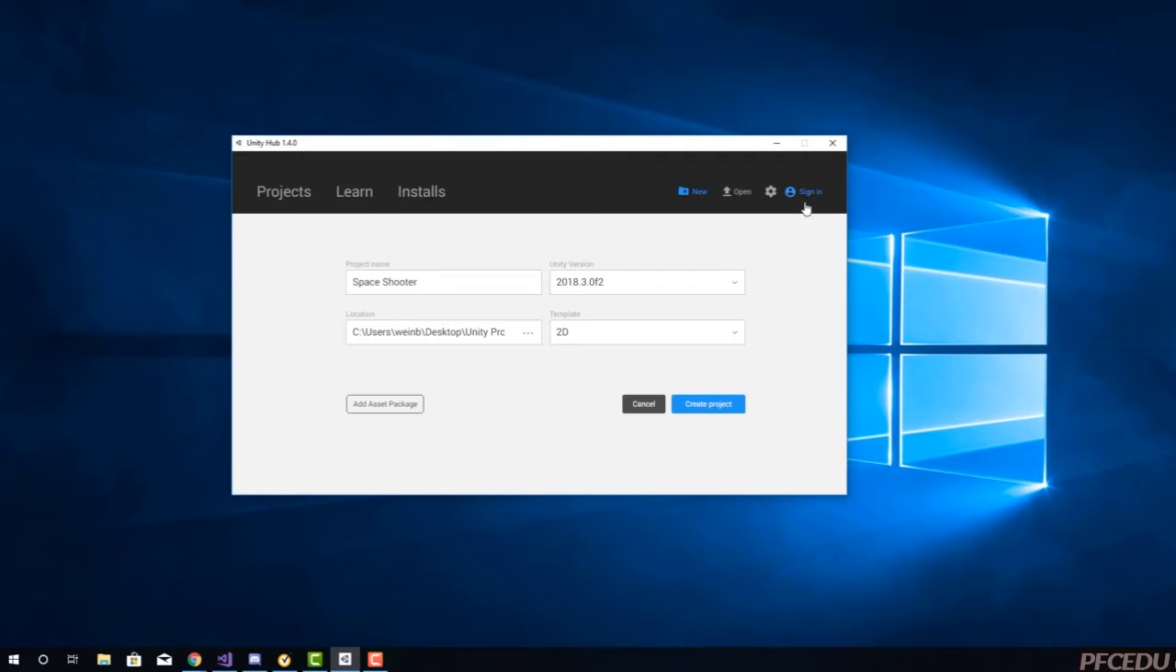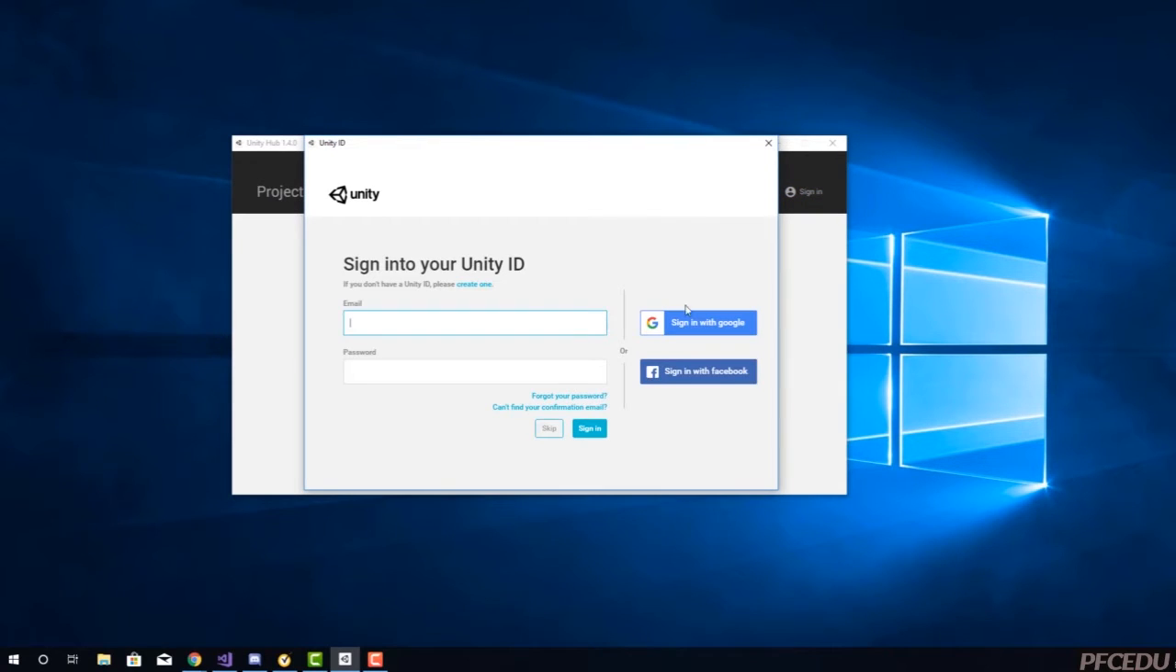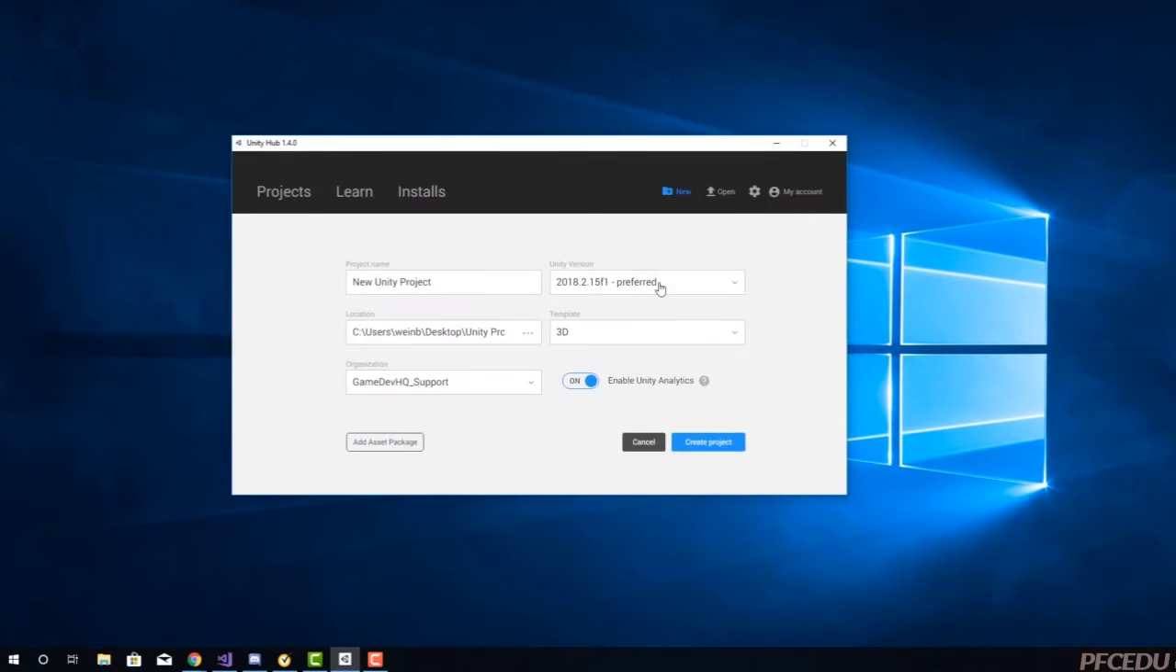So here is a sign-in option. Select that, and we're going to sign in. A little prompt will display, and just select your email and password here. Hit sign in, and you're good to go. You'll see here that an organization was selected for me, and it's your name. So Game Dev HQ Support is your organization, it's your username.